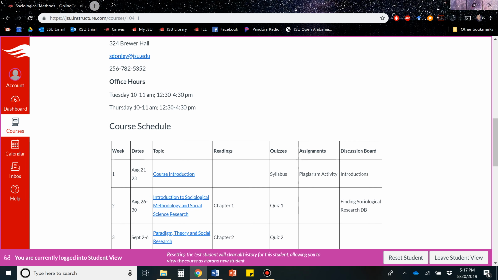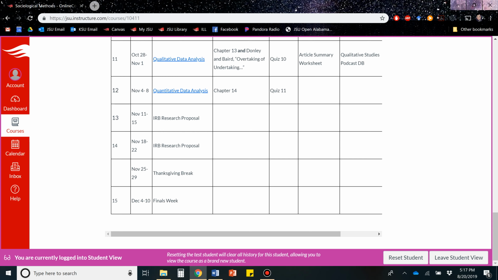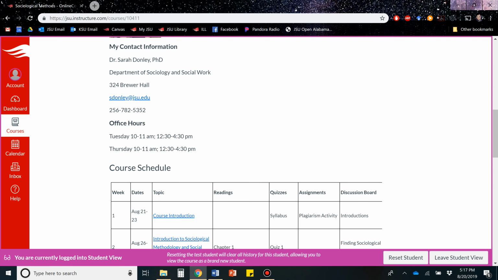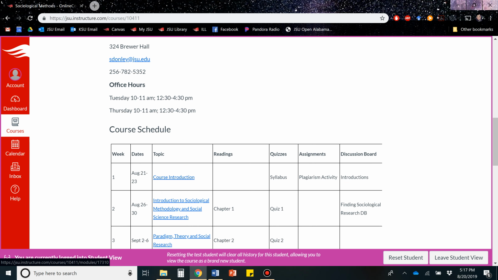And then at the bottom here, I have the entire course schedule that was copied from the syllabus. And then here I have linked the week 1 modules, that you can go in here directly, or you can always go to modules up on the side.